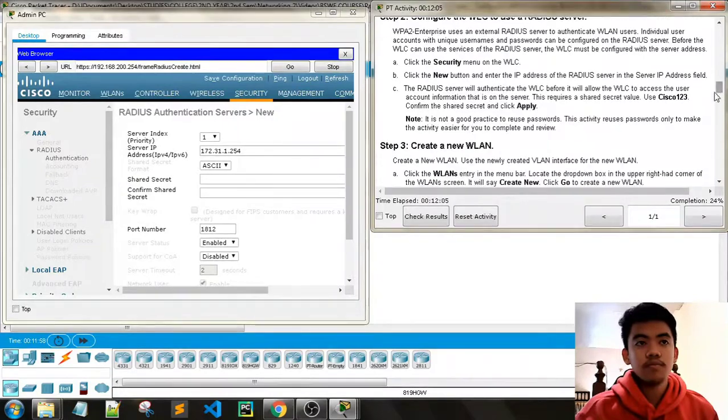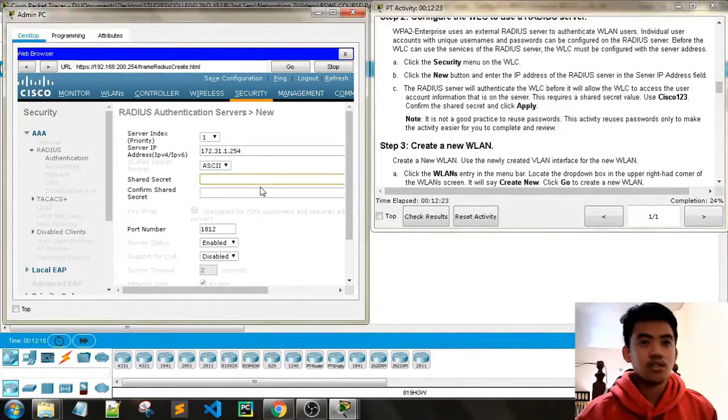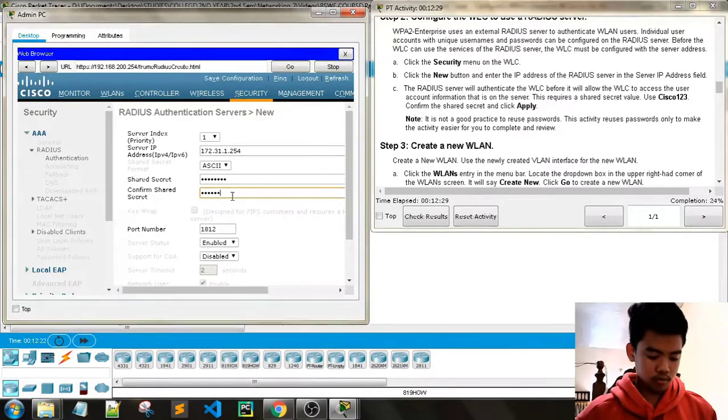So the RADIUS server will authenticate the WLC before it will allow the wireless LAN controller to access the user information that is on the server. So this requires a shared secret value. So we use Cisco123 to confirm the shared secret and click apply. So we use Cisco123. Then Cisco123.